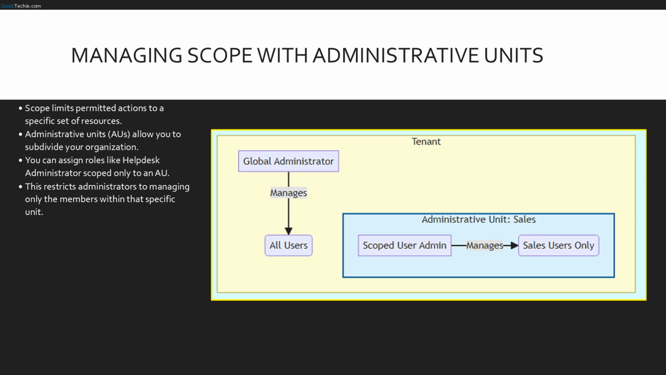This diagram demonstrates scoping. The large box represents the tenant. At the top, a global administrator has scope over the entire tenant and all users. Inside the tenant, we have a smaller container, the administrative unit for sales. We assign a scoped user admin here. Notice that this admin only manages the sales users. They do not have permissions over users outside this blue box, effectively enforcing the principle of least privilege via scoping.